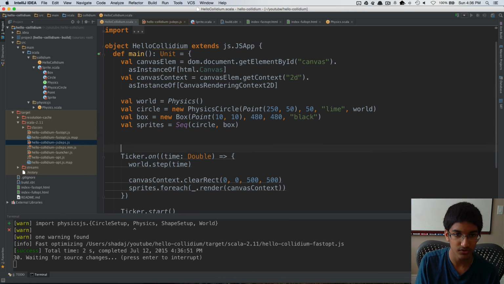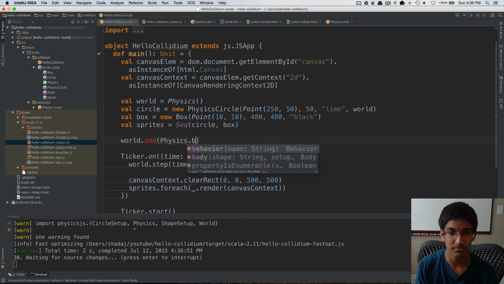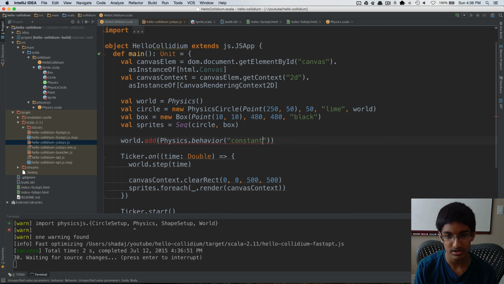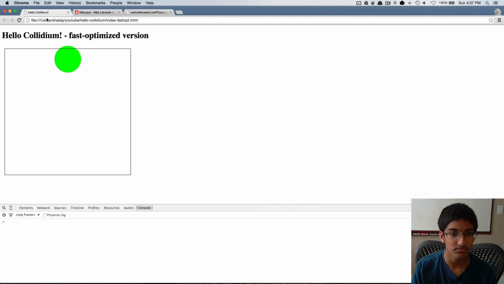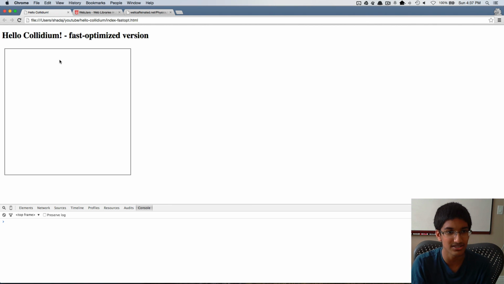Now, to make things fall, I'm going to do world.add physics.behavior constant acceleration. And we now have a falling ball. And we can see this constant acceleration because it's speeding up as it falls.